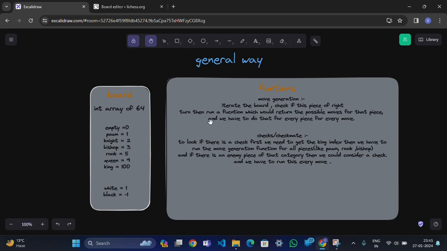And because the board is very simple, the move generation function would be very complex. As you can see in move generation, first we have to iterate over the entire board, which is this int array of 64. So we have to first iterate over all the 64 squares, and then we have to check if the piece is of the right turn. If it's the right turn, the value at that index is greater than 0. If it is greater than 0, then we have to run a particular function for that piece.